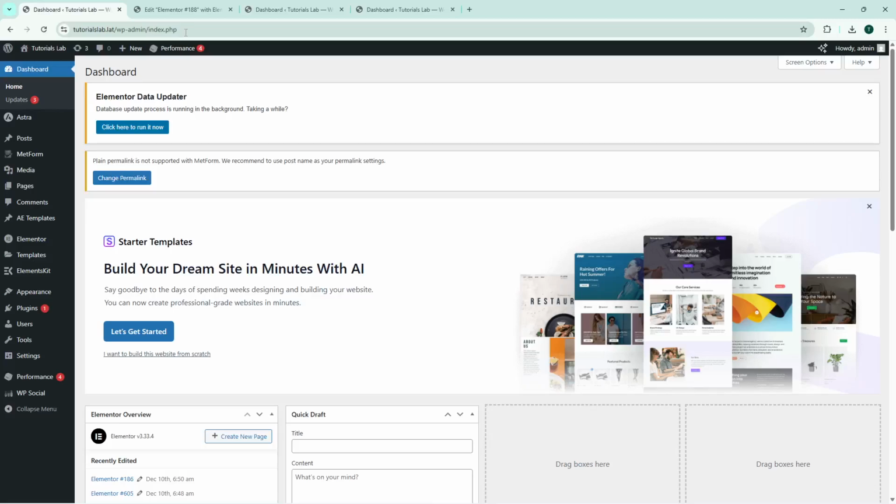Today I'm going to teach you how to save templates, export, and import them on another website in Elementor. This is incredibly useful when you want to reuse a page design across multiple WordPress sites without having to rebuild everything from scratch. Let's walk through the entire process step by step.